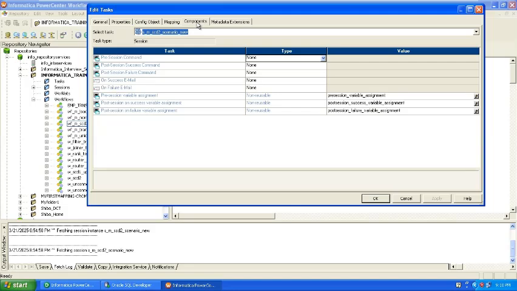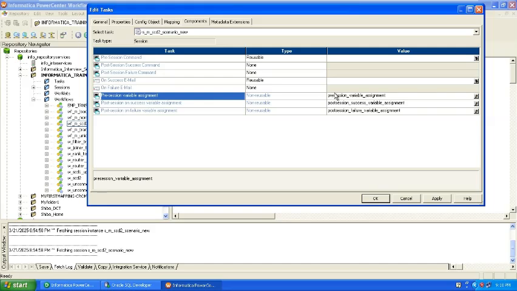Now go on, the next tab is the component tab. In the component tab there is pre-session command, post-session command, post-session failure command, on success email, everything you can configure here. Reusable, non-reusable, right? In the pre-session command, if you want to write any command, write the Unix command here. If you want on success email, suppose your mapping succeeded and you want to send an email, then you can configure it here. All are variables, whatever you want you can configure with that option.